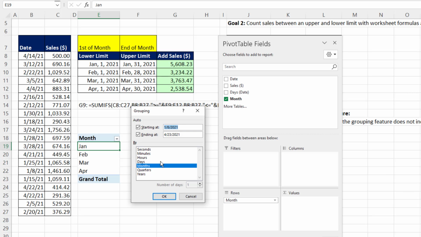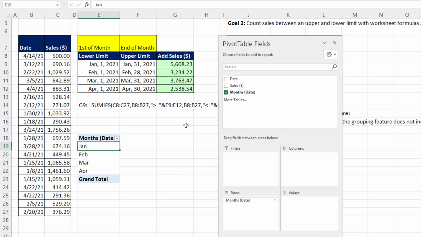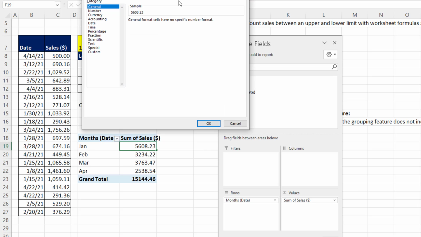Group by hours, and you could see the most sales or the most transactions by hour. Now, dates use this grouping feature automatically. In our next report, we'll have to manually use this feature. Now I'm going to click OK, drag sales down to values, right click. We'll add some number formatting.